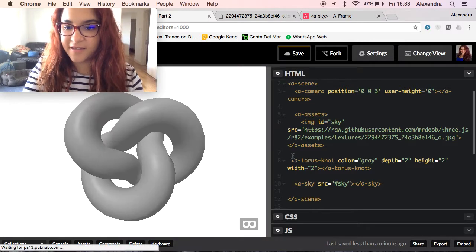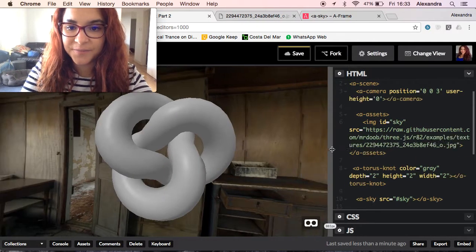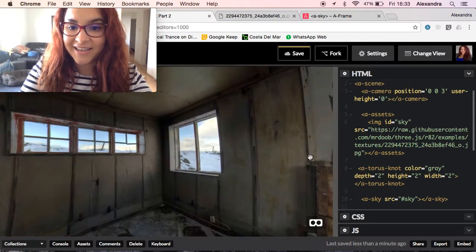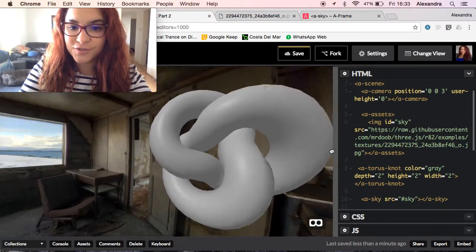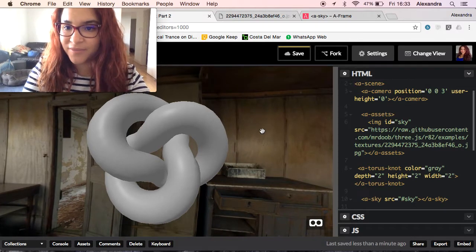Close that. Yay. Oh, okay. Perfect. So it is there. And if you turn around, you guys can see that you have a new skybox. It has been added. And your gray, ugly torus knot, it's still there in the middle. So we're going to do something about that.